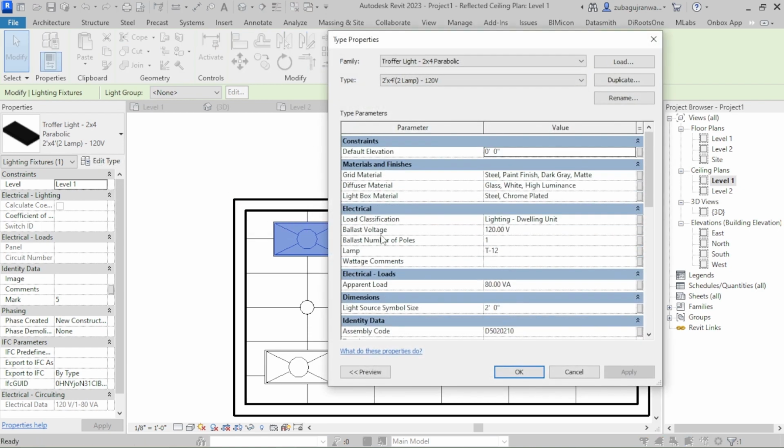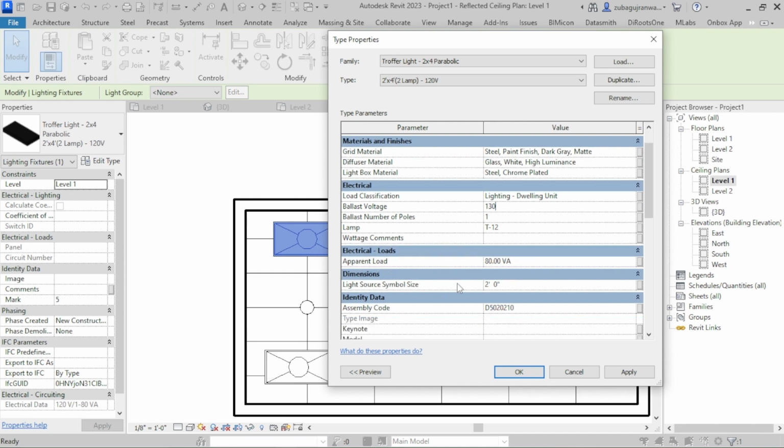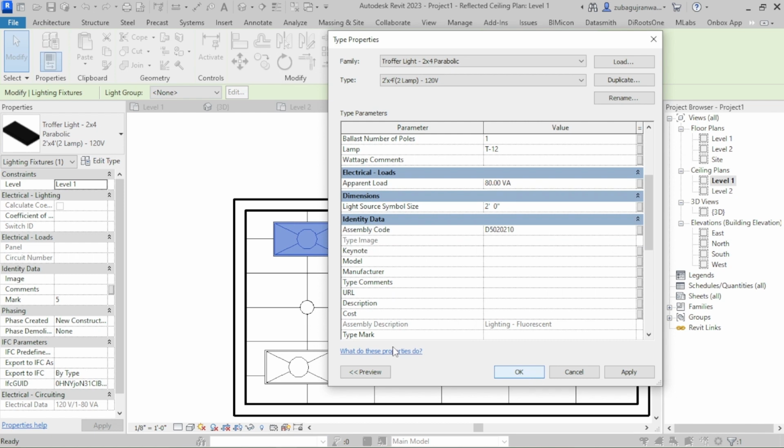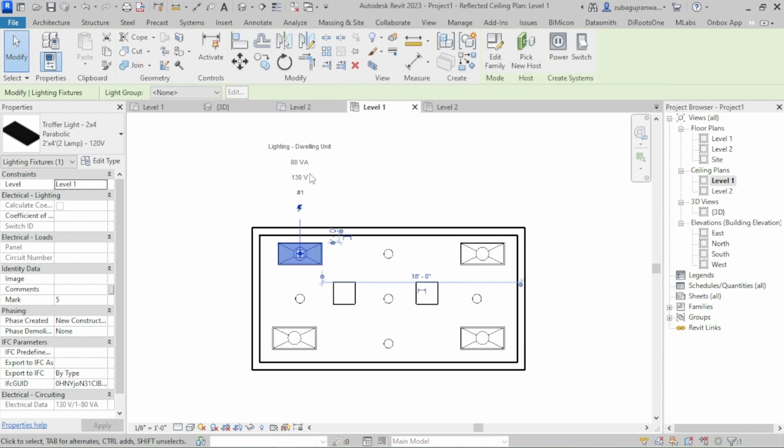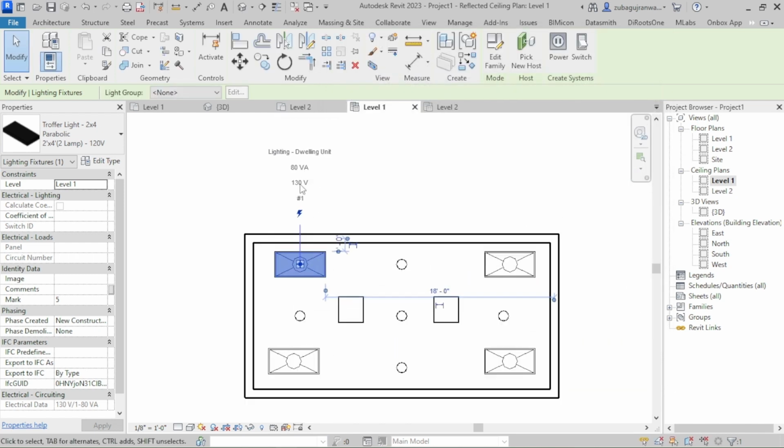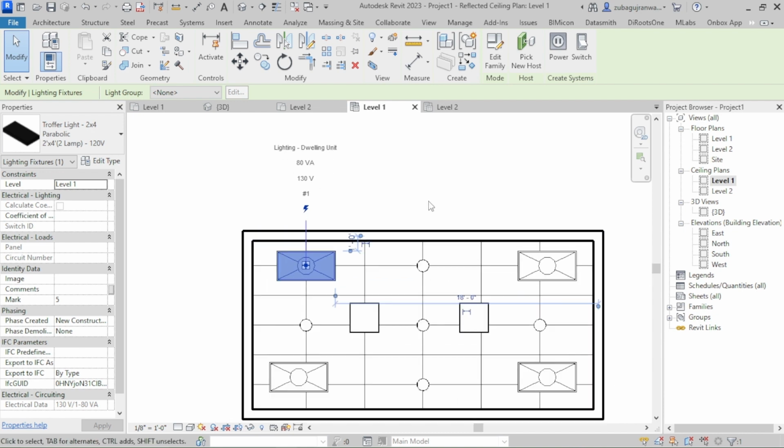In the properties of it, we can change the voltage. Let's say we want a 130 volt light bulb, and we can specify wattage and electrical loads. Okay, so you can see the 130 voltage bulb.